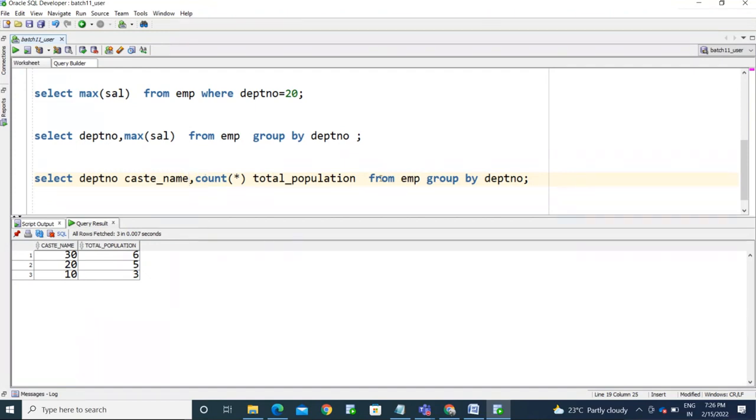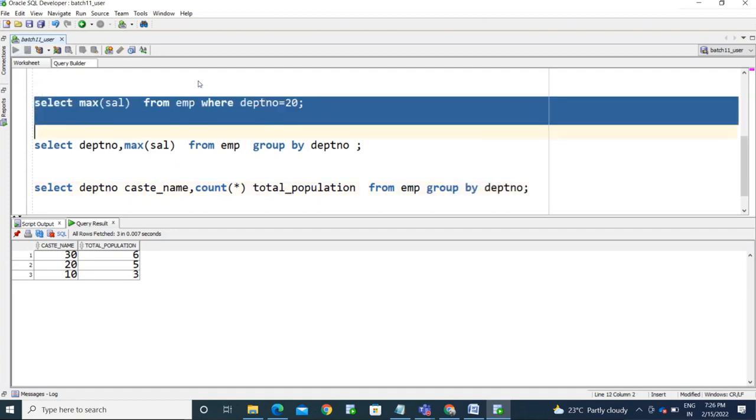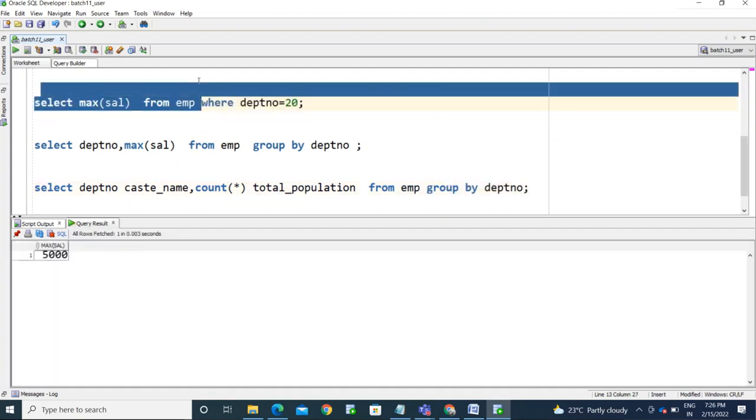So if you want to do these grouping things, we'll use the group by clause. If you want to work with group functions, you must know about the group by clause. Without group by, we cannot use the group functions in our class. You may use something like select max of sal without the group by clause. But if you want to bifurcate that into multiple groups, we'll go with the group by clause. Now we are bifurcating the data group wise.